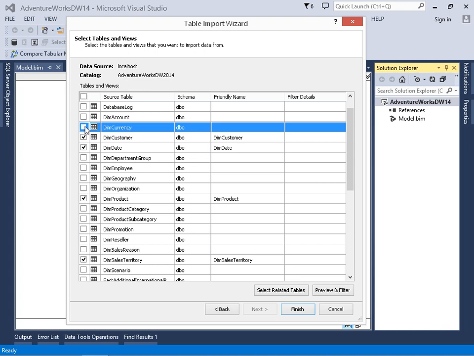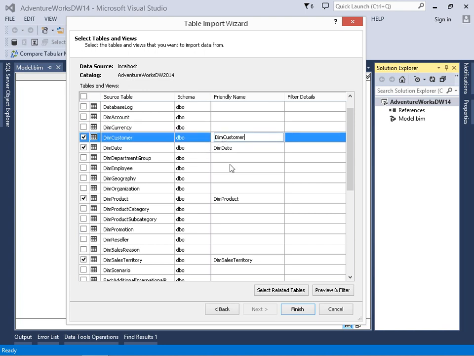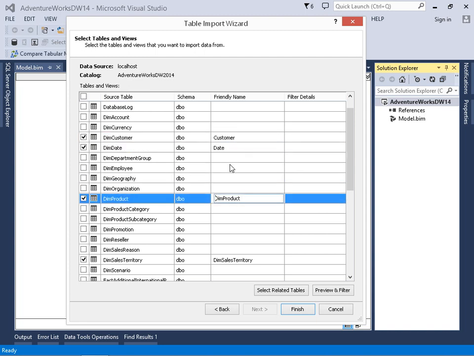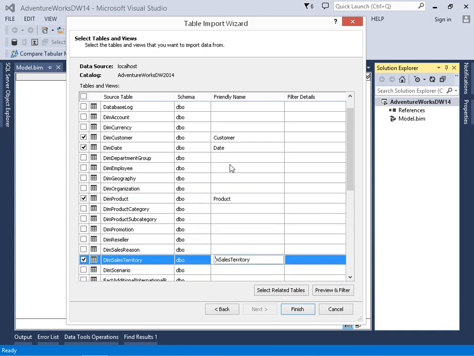The next thing we're going to do is look at the friendly name. Here we're able to take the dim off a dim customer. This makes it a little more appealing to end users when they're selecting attributes, hierarchies, or measures in a reporting tool. We'll do the same thing with date, the same thing with product, also sales territory.